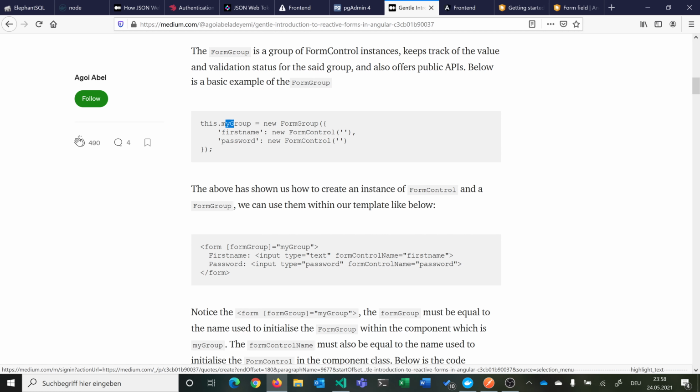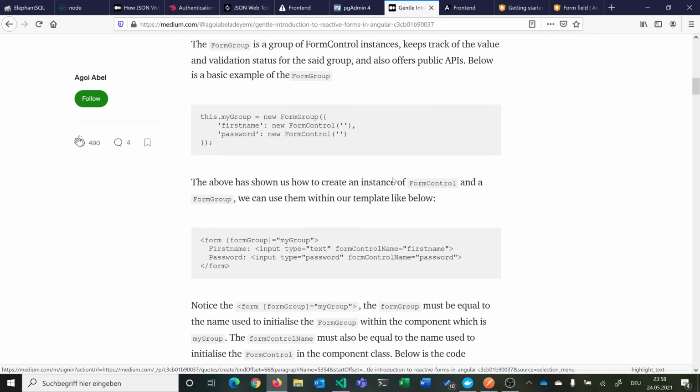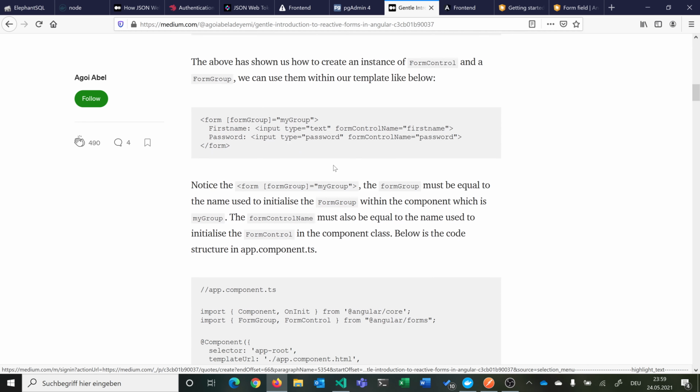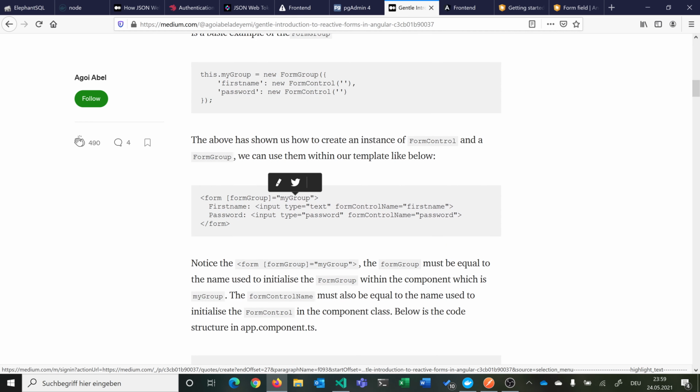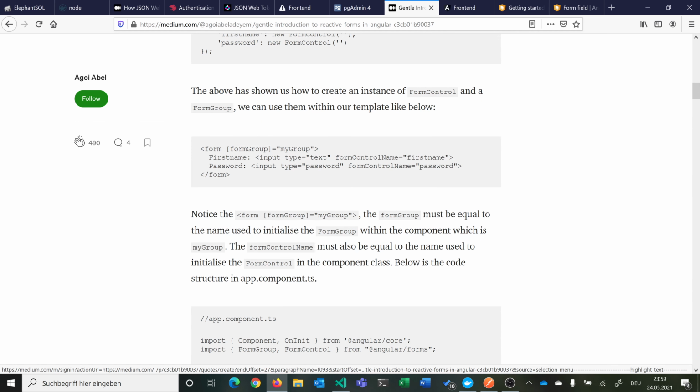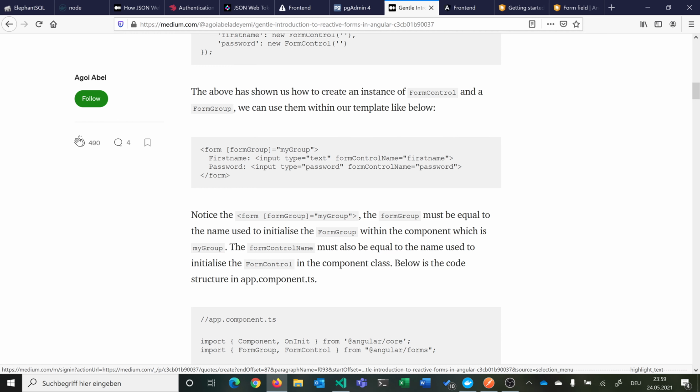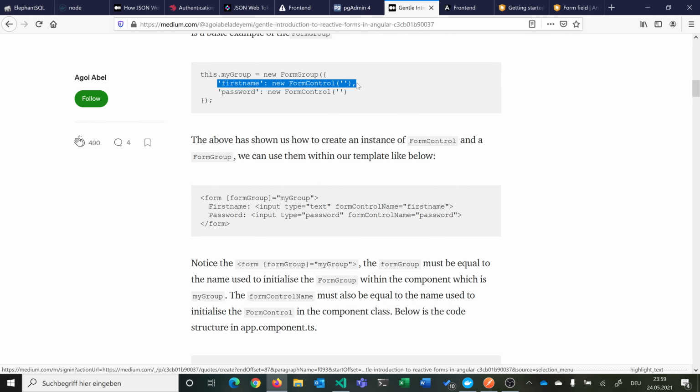So we have here, for example, a new group. This has then first name and password with new form controls and the initial value of empty or null. And then in your template, we can just use form. We bind it to our form group, myGroup, that we created here. And then we have an input for formControlName firstName that goes to this first name here. So this controls it, and a password for this here.